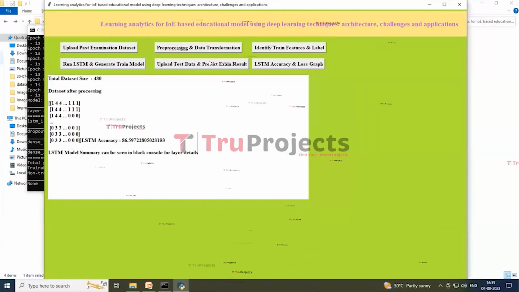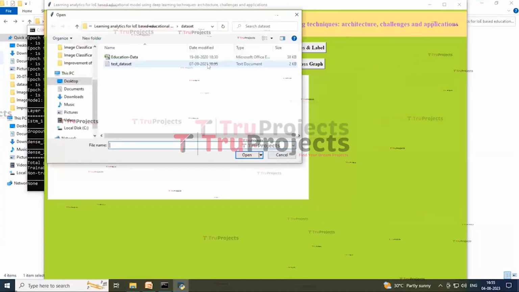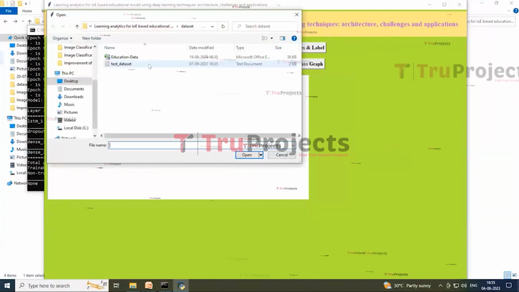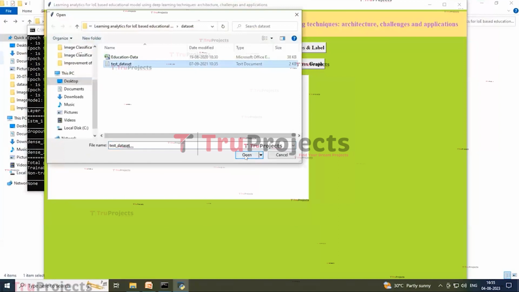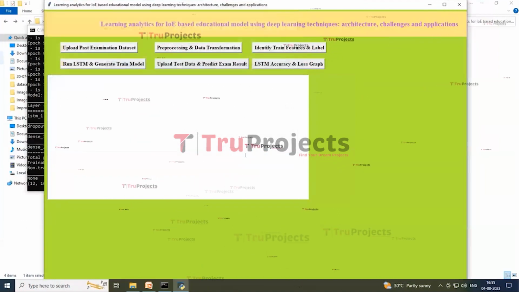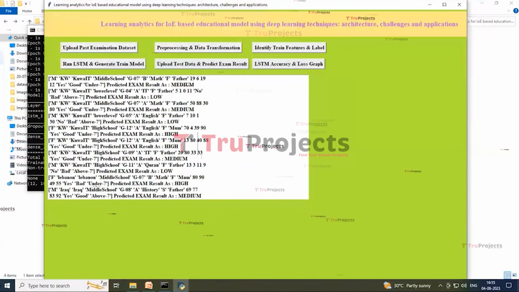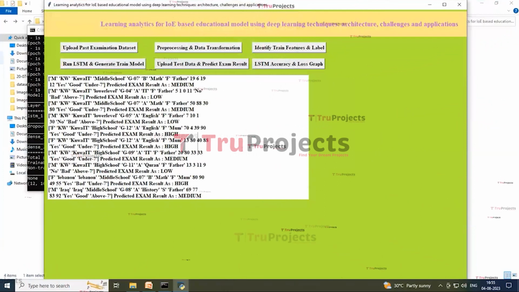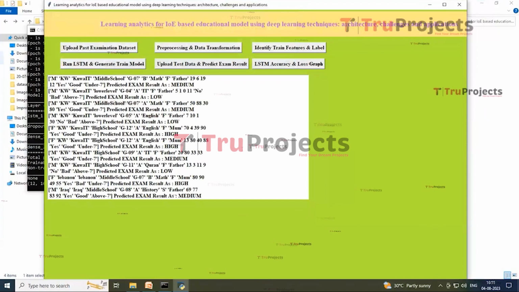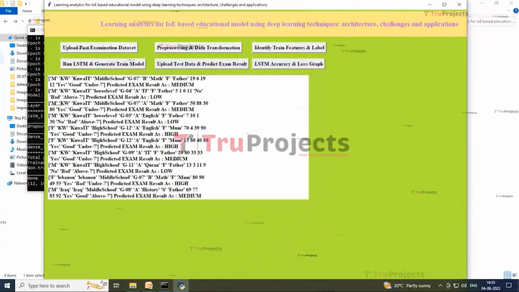And so now click on upload test data and predict exam result. Here we have to upload this test dataset, so now click on the open button. Then LSTM will predict the result for that test data. Here on this screen you can see that in square brackets we have the test values, and after the square brackets we can see the prediction result as low, high or medium for each record.